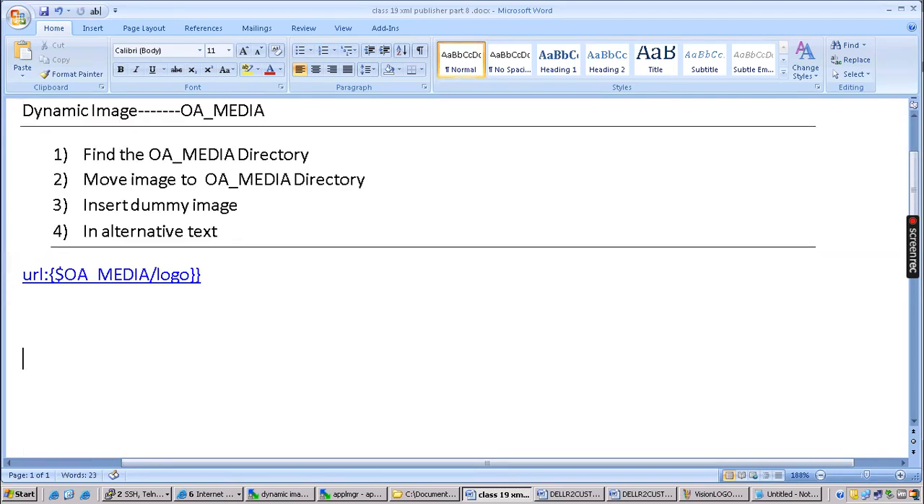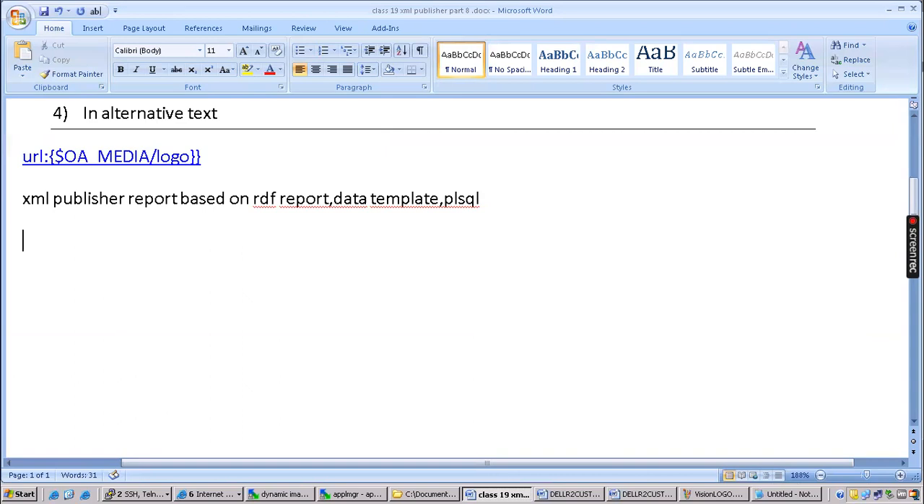Next point is XML Publisher report. Based on RDF report we have seen already, and based on data template we have seen. Now next is PLSQL. So have you seen this? No, right? I believe we have not covered, correct? So PLSQL, it's very simple. There is a DBMS underscore XML generator, XML gen. This is the package Oracle only has given. So simply we have to give here DBMS XML gen.